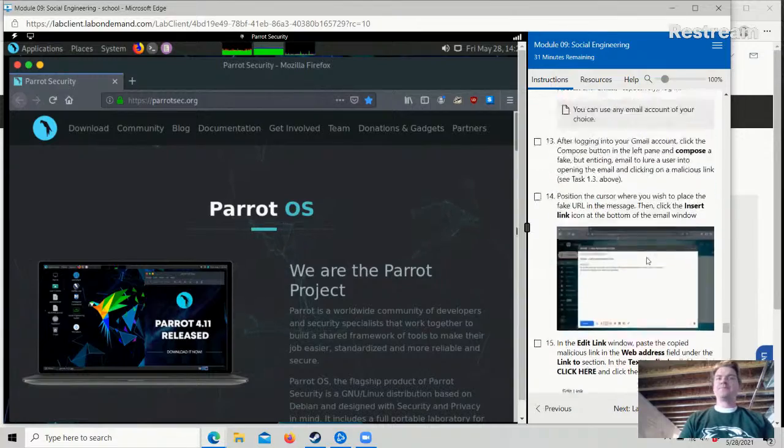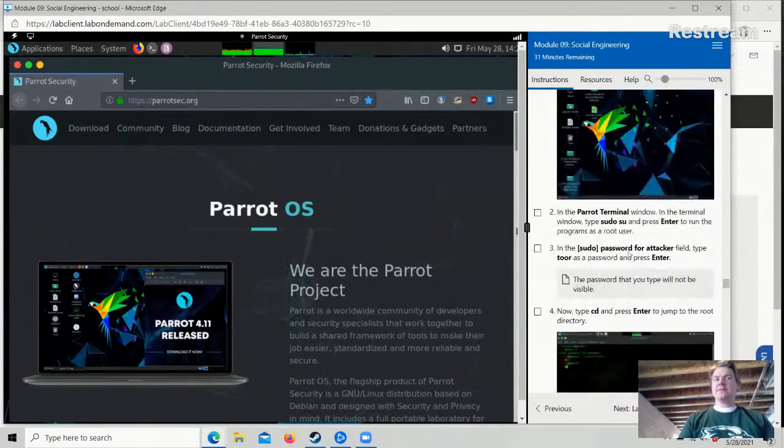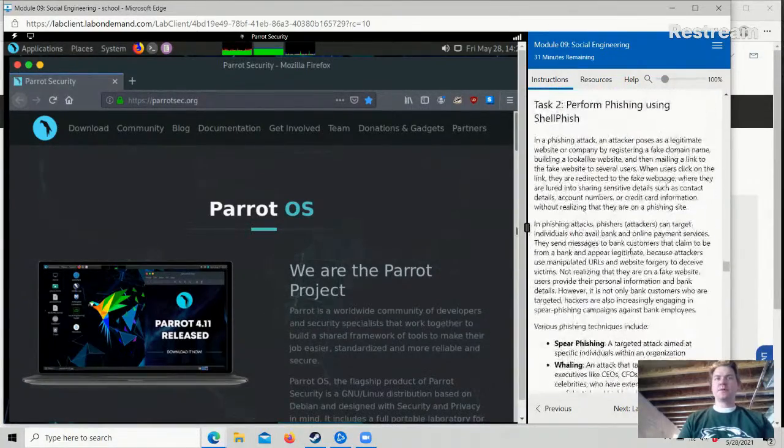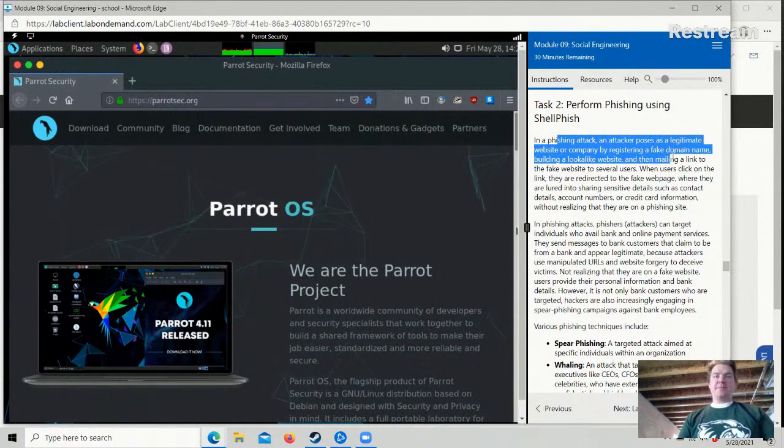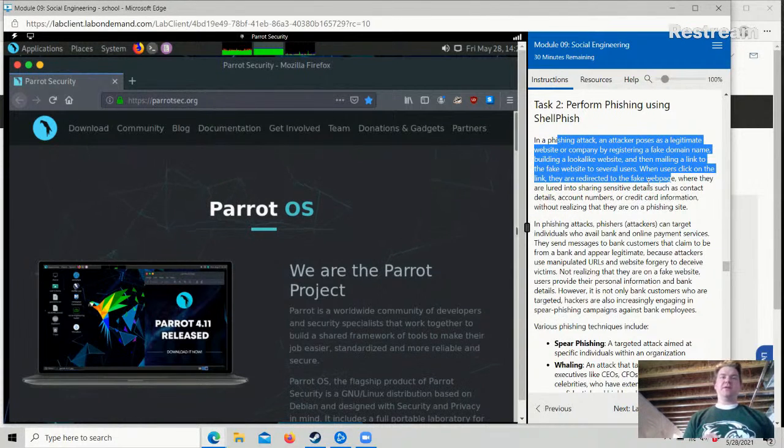So, go back up here. So we're going to perform phishing using Shellfish. In a phishing attack, an attacker poses as a legitimate website or company by registering a fake domain name, building a lookalike website, and then mailing a link to the fake website to several users. When users click on the link, they are redirected to the fake web page.